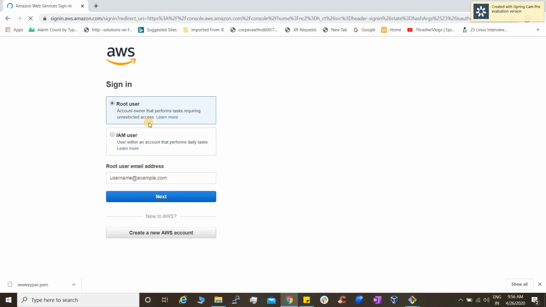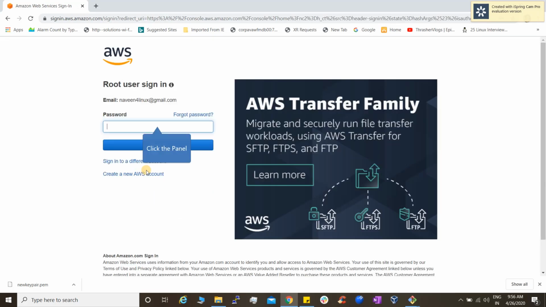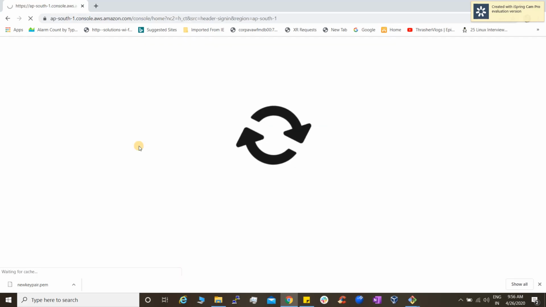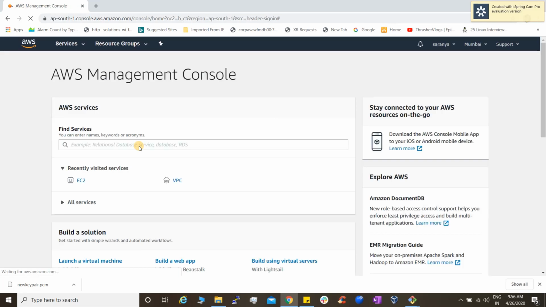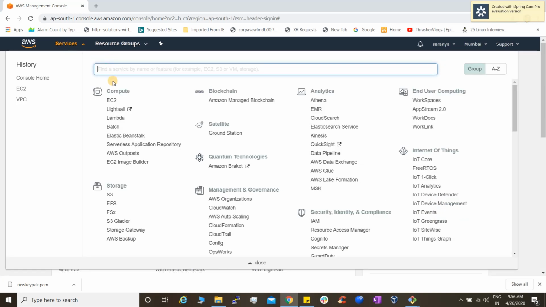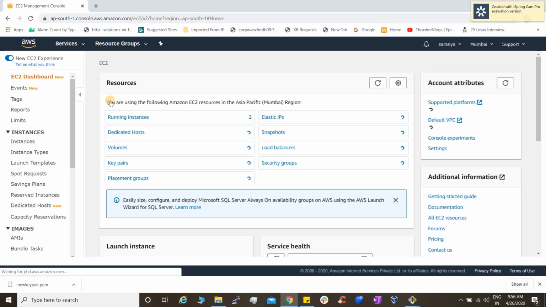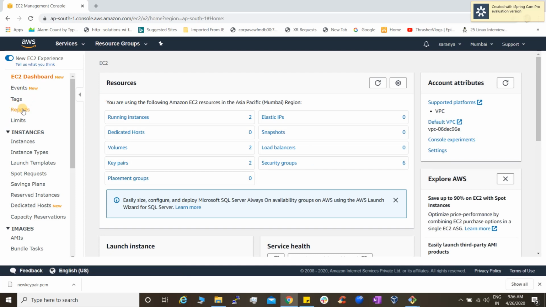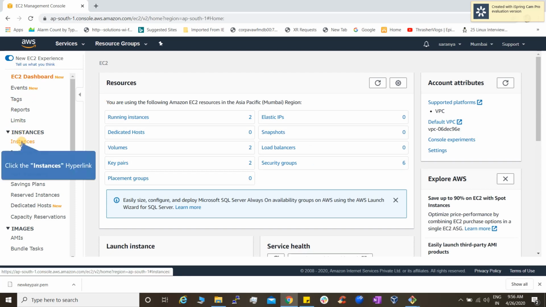Okay, I'm going to log into my AWS management console. This is how it looks once we have logged in, and on top you can see an option called services. Just click on that, and under compute you can see an option called EC2. Just click on that, and in the left panel you can see an option called instances. Just click on that.